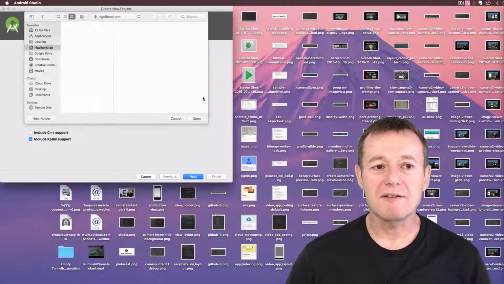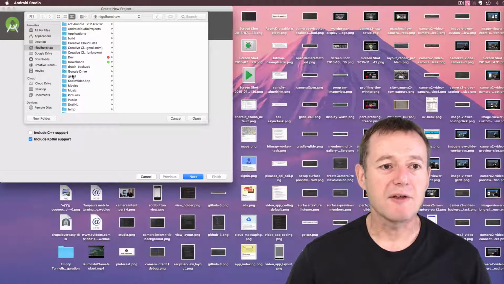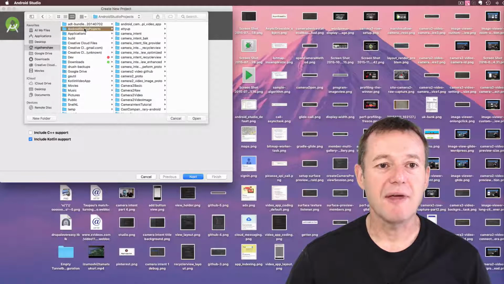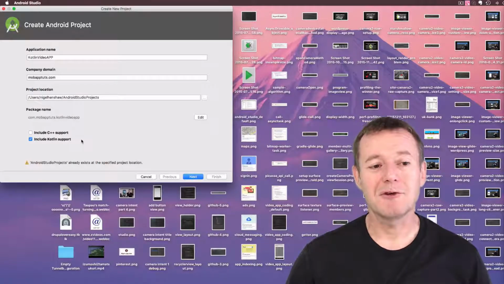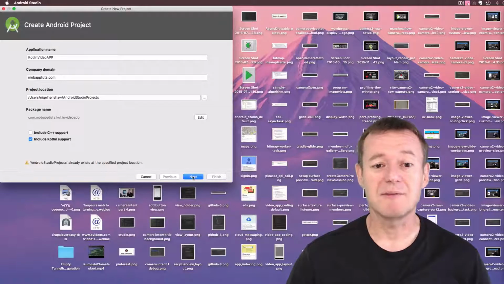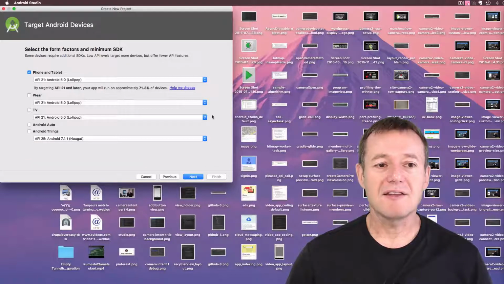And I do need to specify the location I want to put this in there. So I'll go into my Android Studio projects. And as usual, please ensure that the include Kotlin support is included here because we're doing our development in the Kotlin programming language. Select next. I'm going to select the defaults here. I'm using phone and tablet and going to use Lollipop.